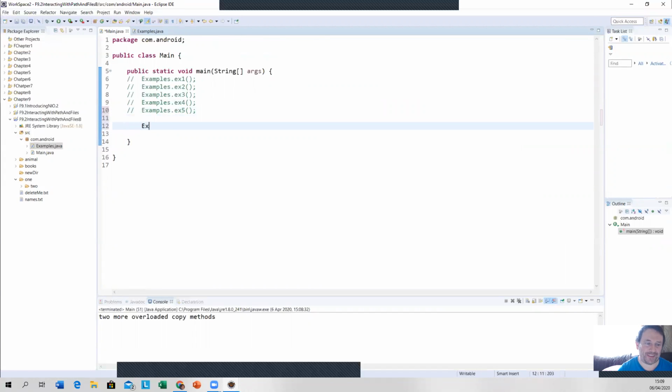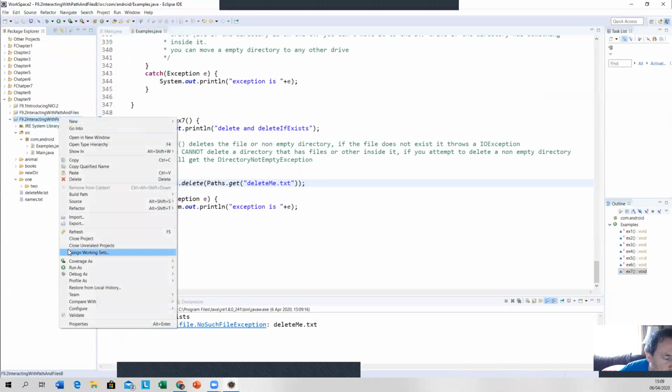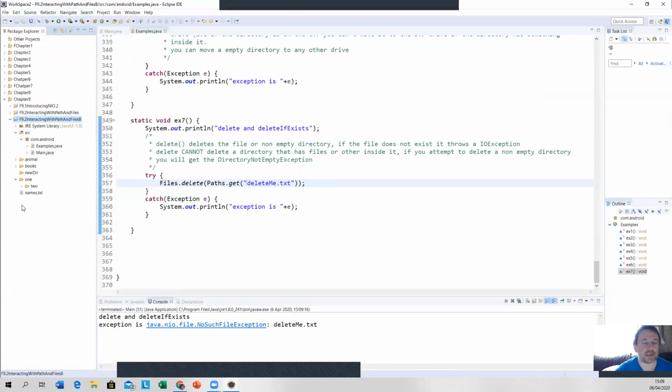Okay, so EX7. Examples.ex7. Right now, we do have a file called deleteme.txt. Then I go files.delete paths delete. So I do that. Now, if I try to run it the second time, I'm getting a no such file exception. Why? Because it's gone. You refresh, and deleteme.txt is gone.